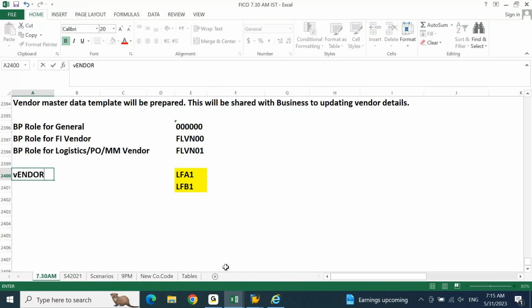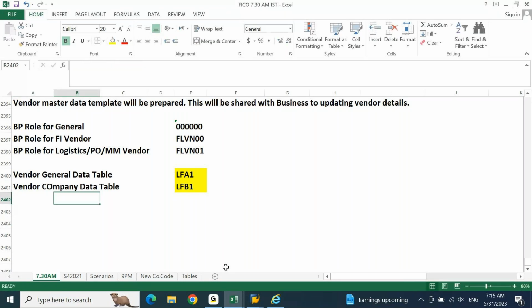Vendor general data table, vendor company code data table. Next one is your business partner table. Any idea what is BP table? Anyone?